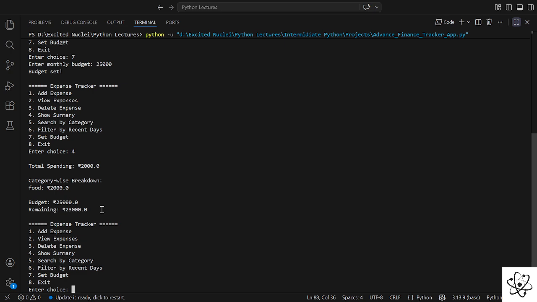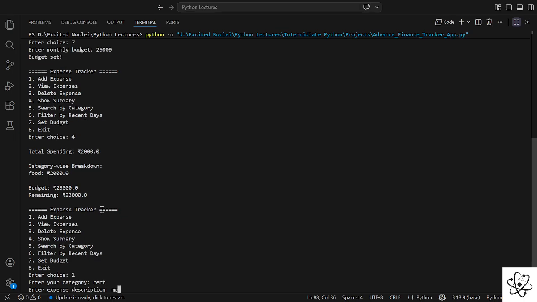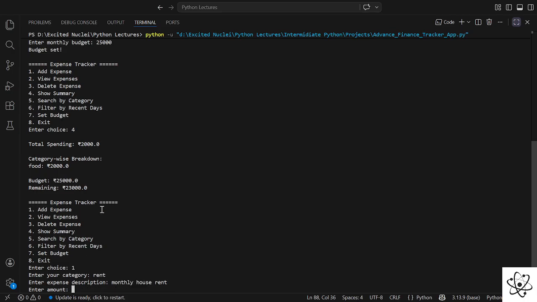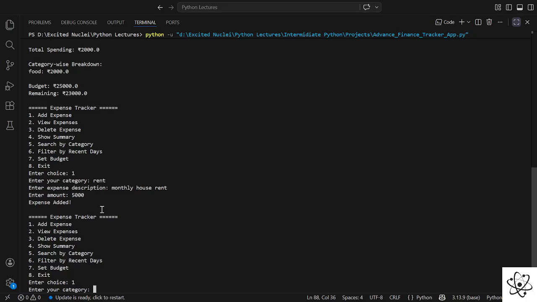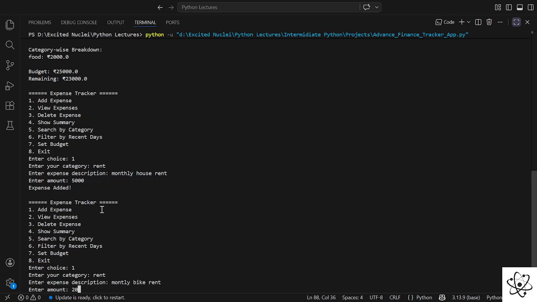Good. Now let's add some more expenses like rent, and the rent description monthly house rent, and amount should be something like, okay, let's again add a rent, and this time we are again going to say rent, but this time we are going to say monthly bike rental services, or maybe monthly bike rent. Amount should be something like this.